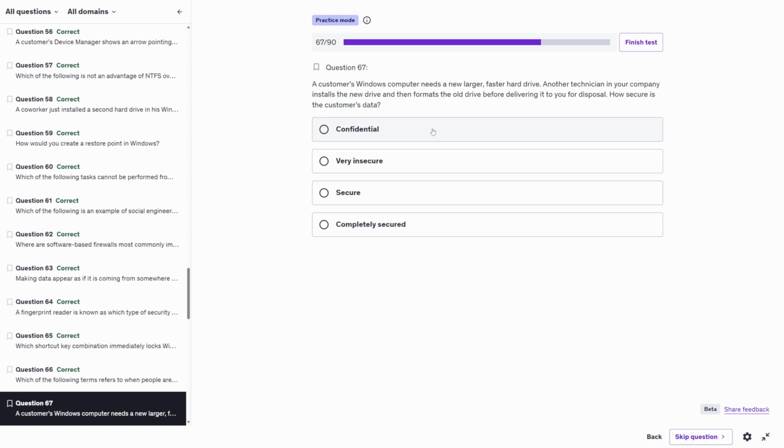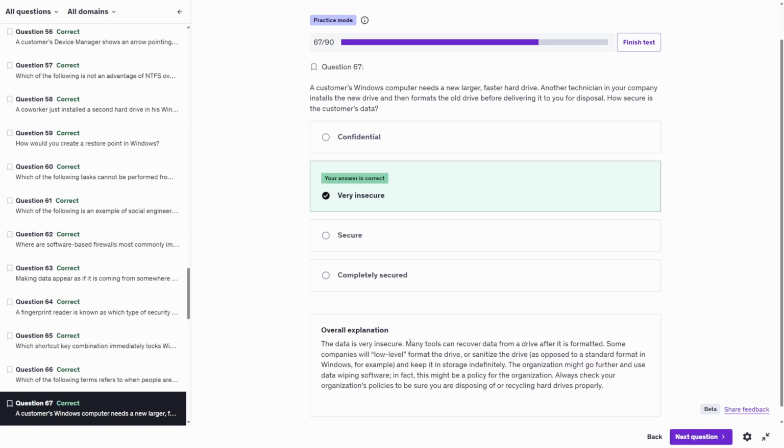A customer's Windows computer needs a new, larger, faster hard drive. Another technician in your company installs the drive and then formats the old drive before delivering it to you for disposal. How secure is the customer's data? And in this case, it is very insecure. The data is very insecure.